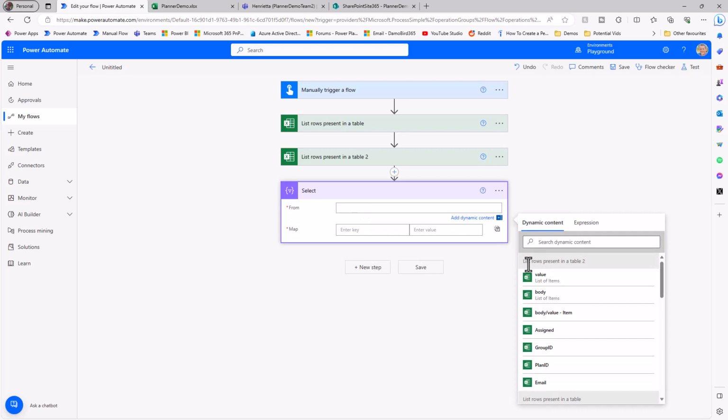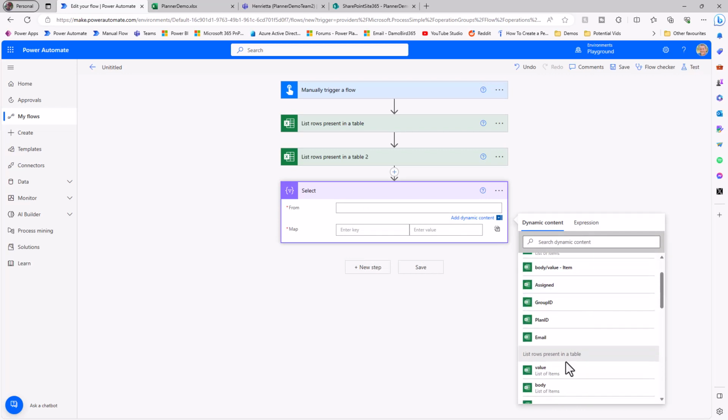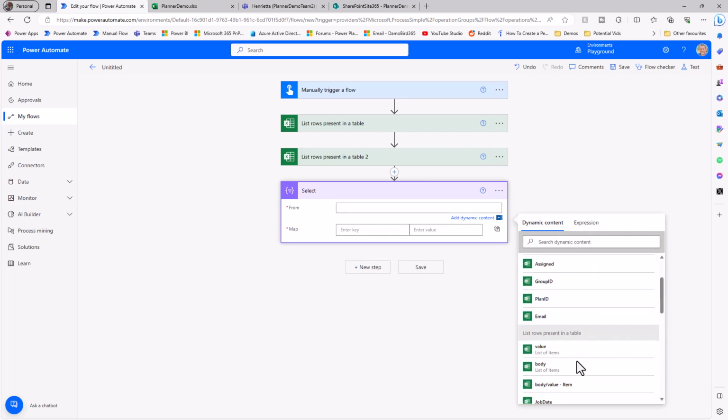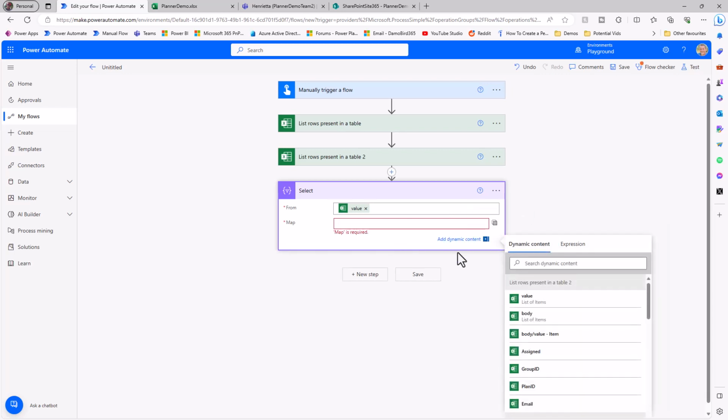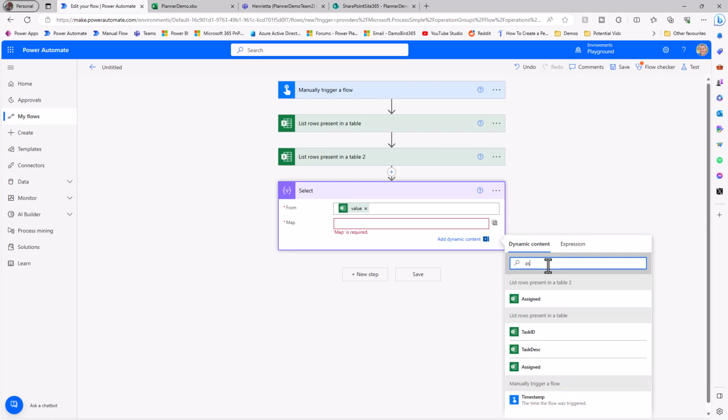Now note, we've got list rows present in table 2, and we've also got list rows present in table. I want the value from the list rows present in the table, which is of course our first action, so we'll choose that value there. I'm going to put my select into text mode, and then all I want to do is select the assigned. So I'll search for assigned. Again, make sure that I'm choosing that value from the correct action, so this one here called list rows present in a table.